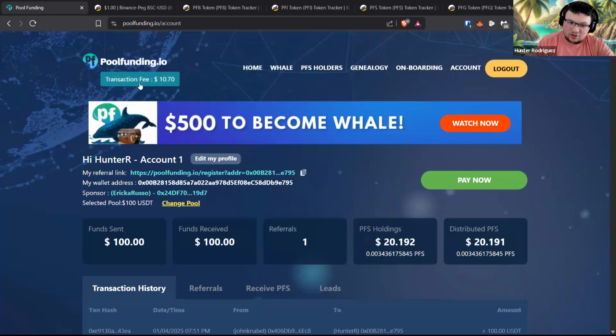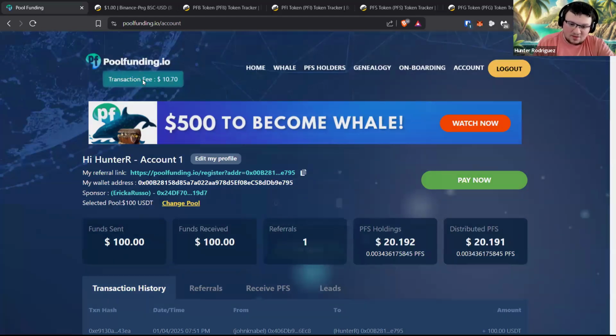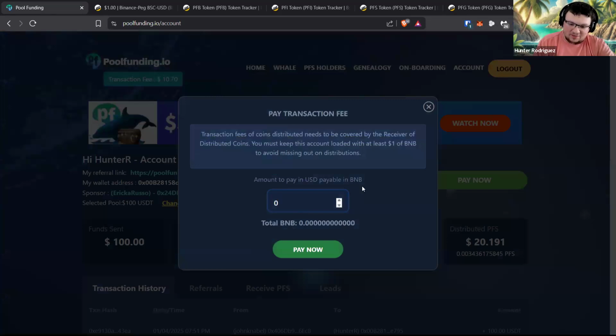So go ahead and click on the blue transaction fee because this is actually a clickable button. And that'll bring up a prompt to allow you to select how much in USD value you want to put in your transaction fee. It's recommended that if you're in all three pools that you have at least $10 in the transaction fee balance. If you're in two pools, you can get away with say $7 or $8. But let's say you want to add $2 worth.